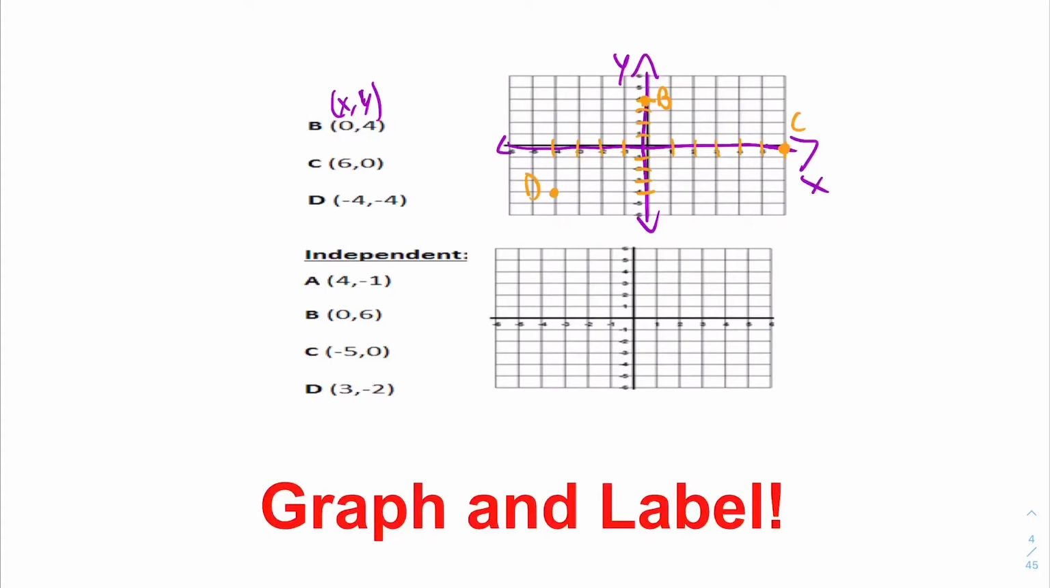Try these next 4 on your own, and then I'll show you the answers in a moment. So pause the video, and I'll show you the answers in about 5 seconds. Alright, so we have A to the right, 4, down 1. We have B, 0 to the right, but up 6. We have C, 5 to the left, up 0. We have D, 3 to the right, and down 2.